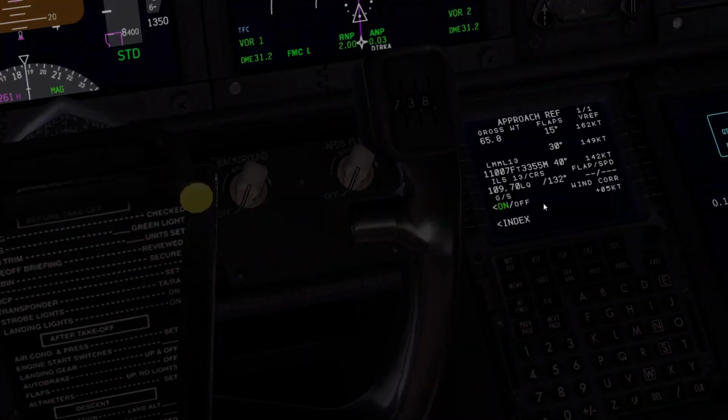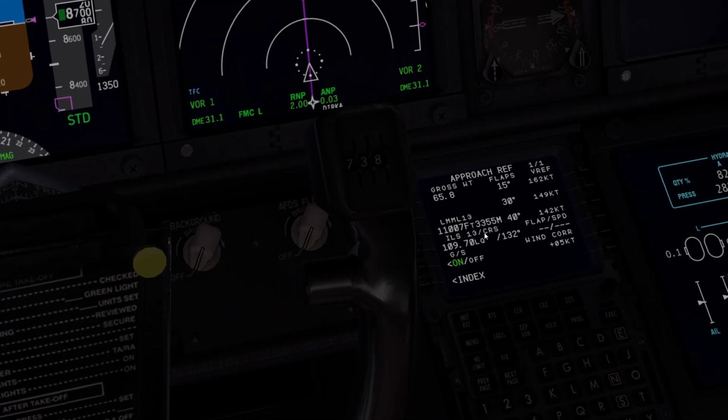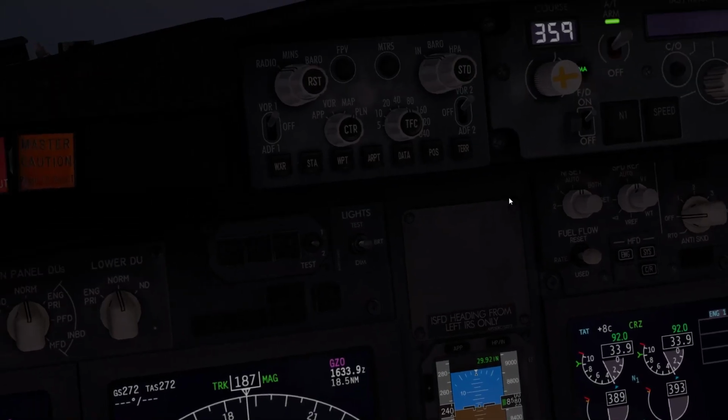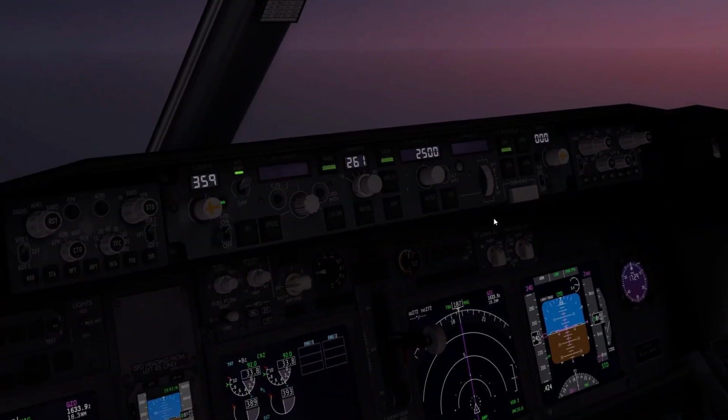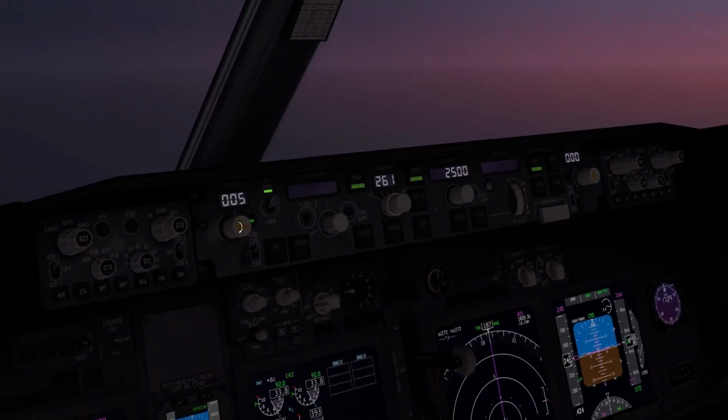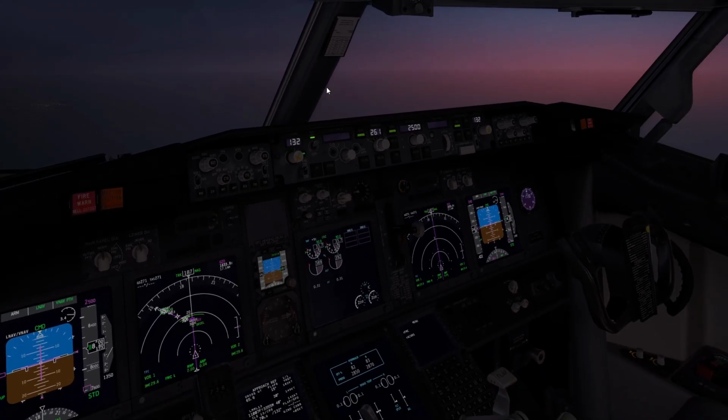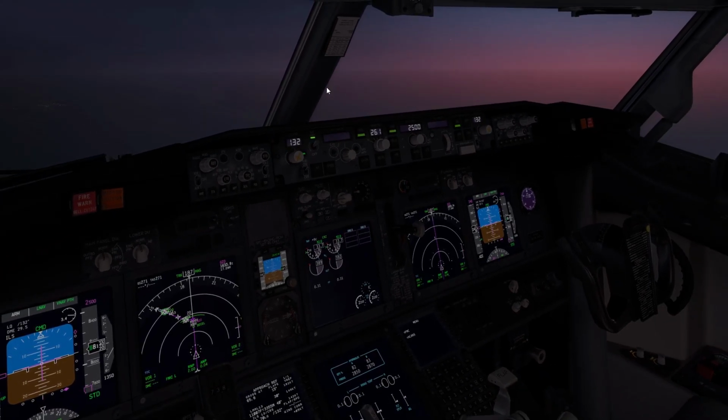So now we've both got 109.70 in the active column. Also, it comes with a course, 132 degrees. We need to enter this again on both sides. 132 and 132. Alright, and that's basically how you set up an ILS approach. Dead simple.